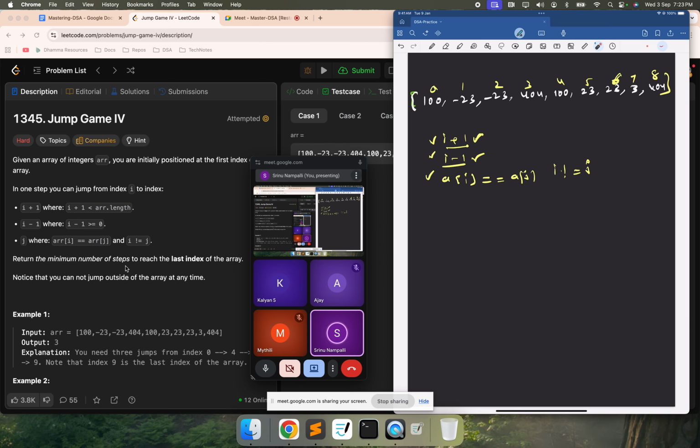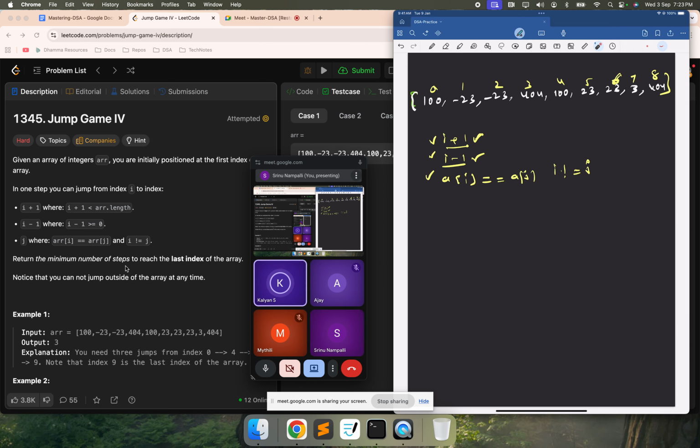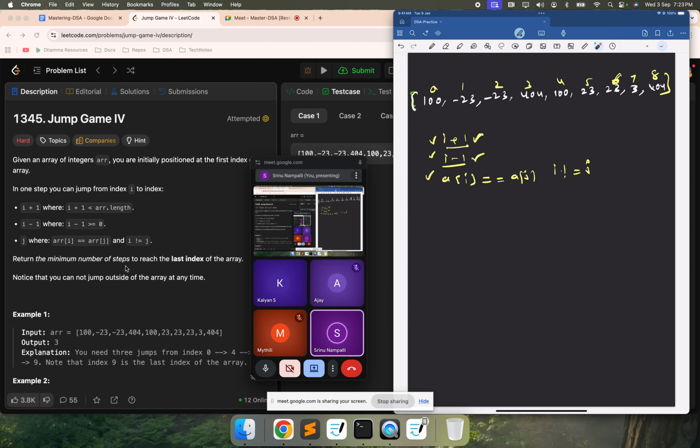Maithili, Ajay. Take them into a map. We'll do that, yes. So first we will maintain a lookup map. Let's maintain a lookup map. What does my lookup map contain? You have 100, so this is my map.